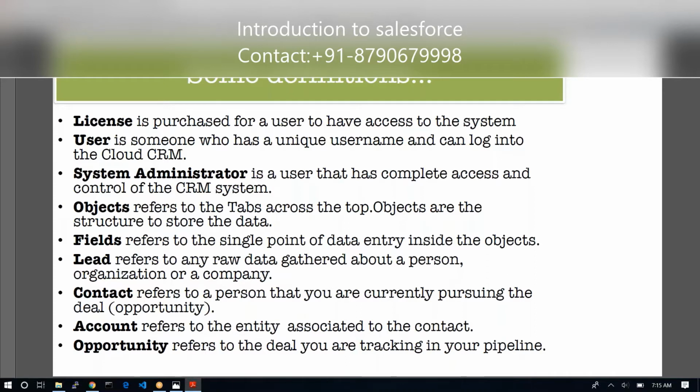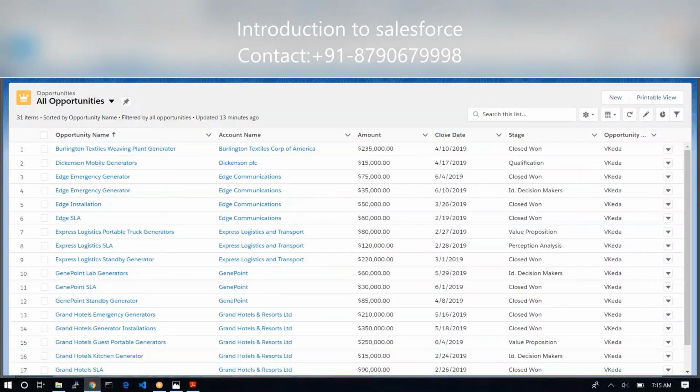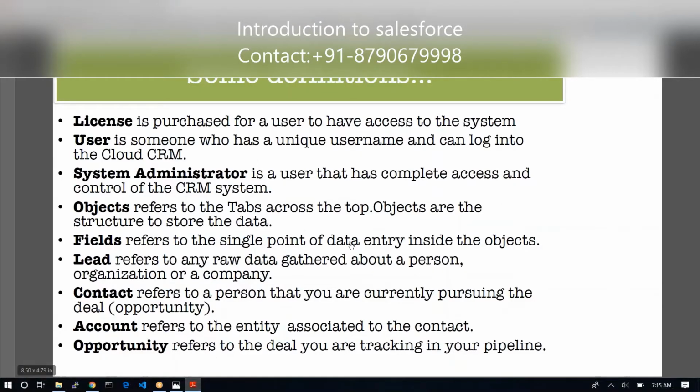Then objects, as we have seen different tabs, right? Those are the objects in the Salesforce system. Going back to the system, these are the tabs, right? Opportunity, leads, task. These are the objects. We will talk about the data model later and I will explain it in detail. I'm just giving you definitions right now.